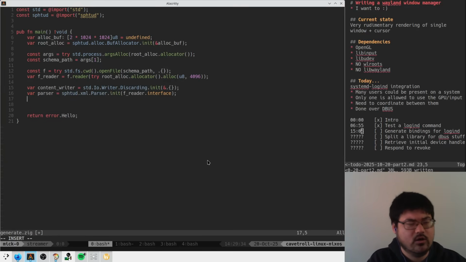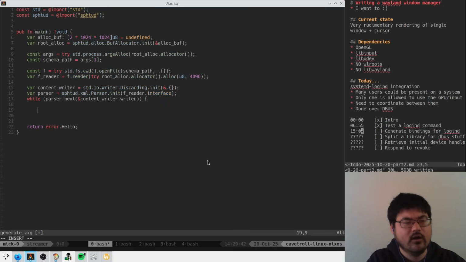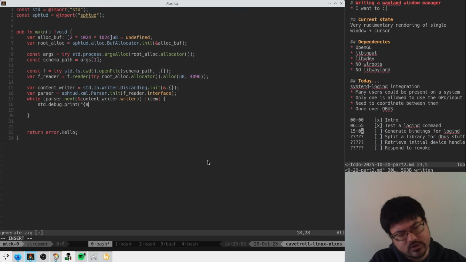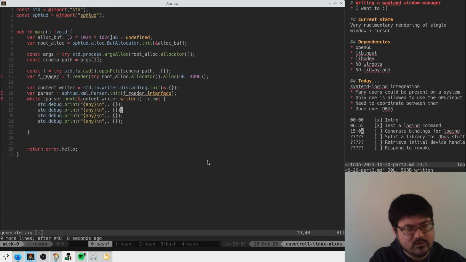And so then we can go like, while parser next, let's shove that in the content writer interface, writer here. We have some XML tag or something, item maybe. And can we just print out what we get here? This should give us a feel for the structure of this. What do we have? Oopsies. I didn't mean to do that. I must have typed a number before.